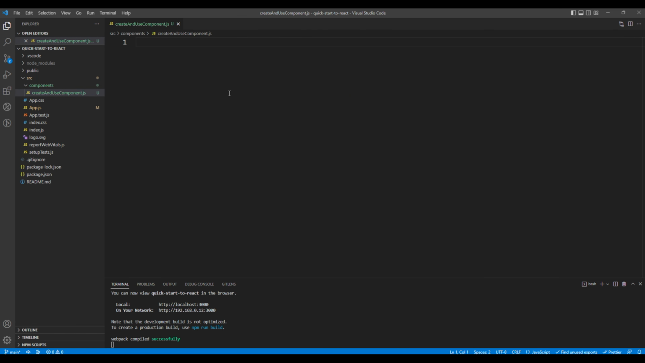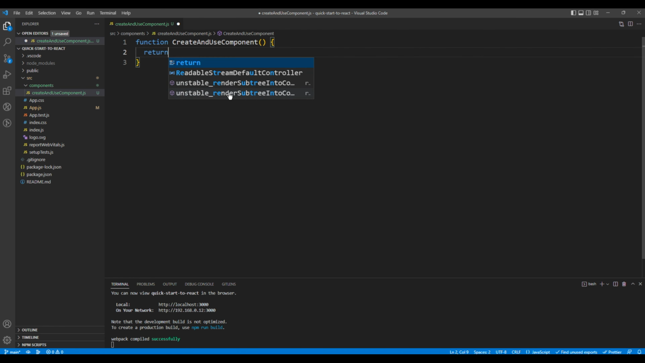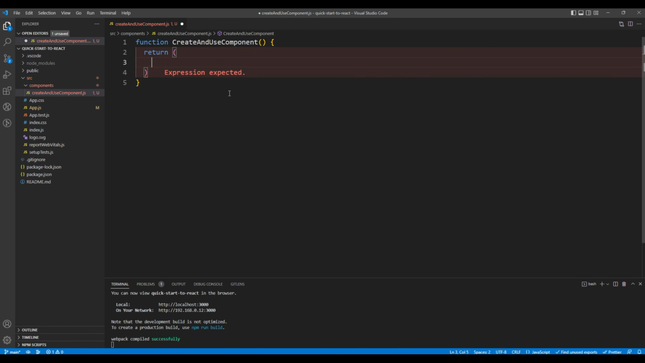We'll create a functional component. A functional component is just like a simple function, so add function and a component name. I would say create and use component, but remember it should always begin with a capital letter. Then inside this return we can add our HTML. So let's add a div tag, and inside this div let's add the h2 tag. Add welcome to React.